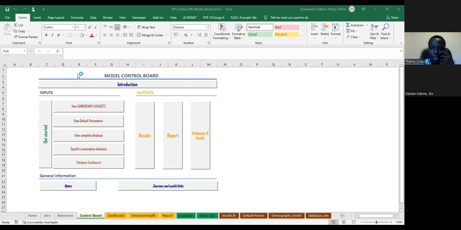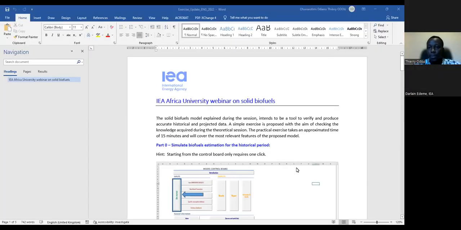Can you see the exercise file? No, right now we are still seeing the Excel file. Okay. Now it's the Word file. Yeah, good.